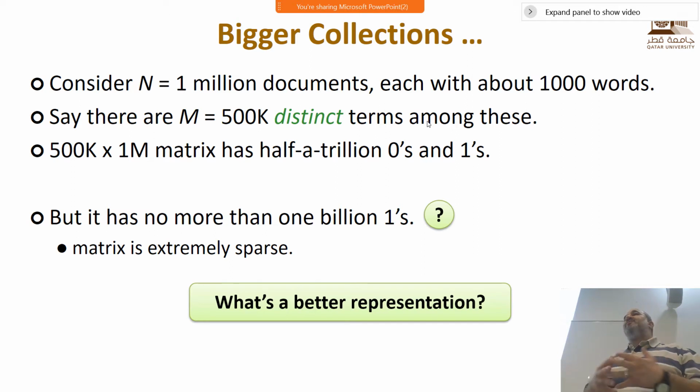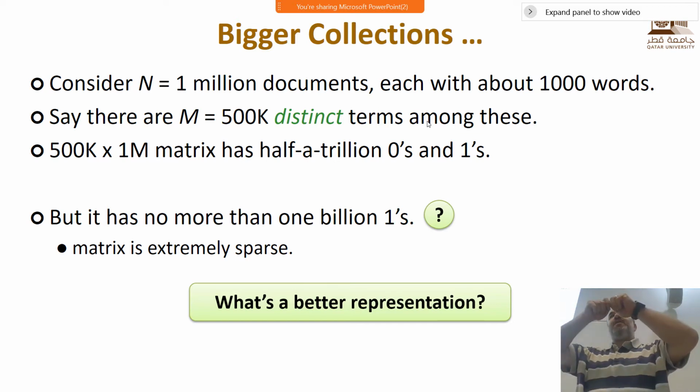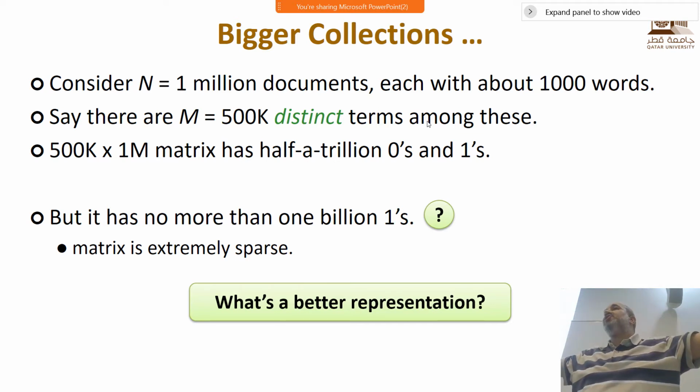Now the question is, what is a better representation? How can we do that more efficiently in terms of memory space? Any ideas? Did we see that in computer science before? Yes, so the typical solution here is, instead of having the complete row for each term, we just have a list of documents in which that term appeared. So that will be a list, instead of a complete row in the matrix.